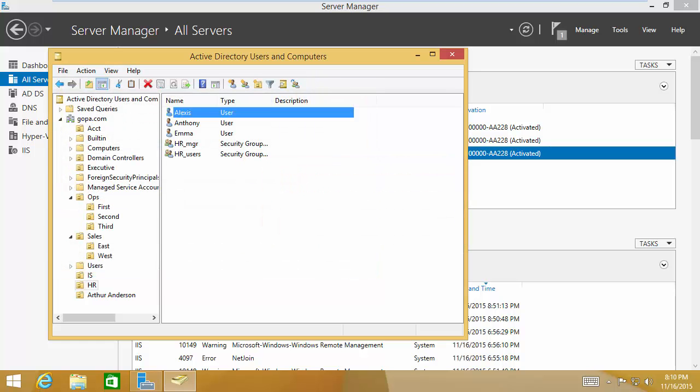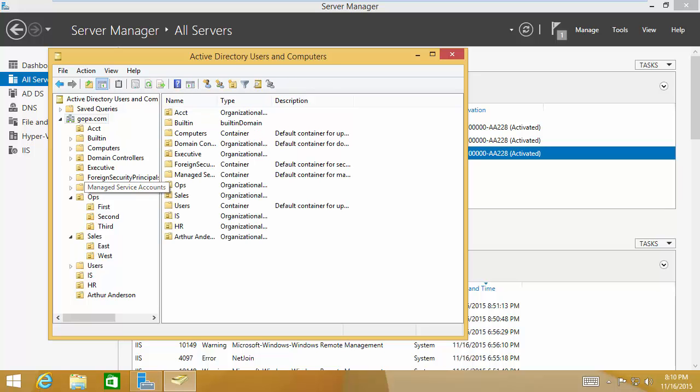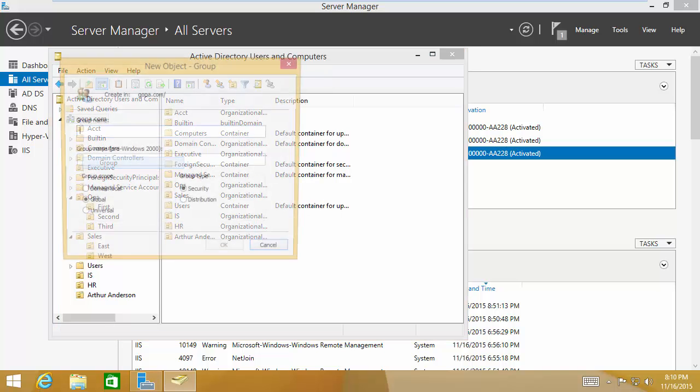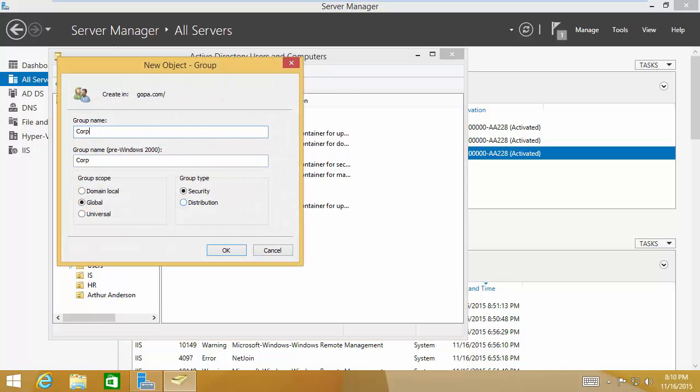So put all the managers in appropriate department manager groups, and then create a company managers group that includes all the department managers groups themselves. Never know exactly sure where to put this. I'm going to put it right under GOPA this time. I'm going to make a new group right underneath GOPA, and I'm going to call it Corp Managers, just so I know it's different than the other managers.